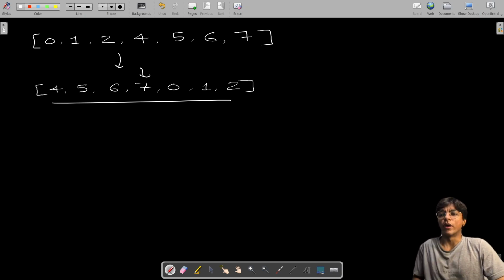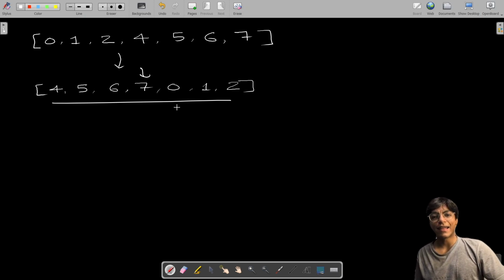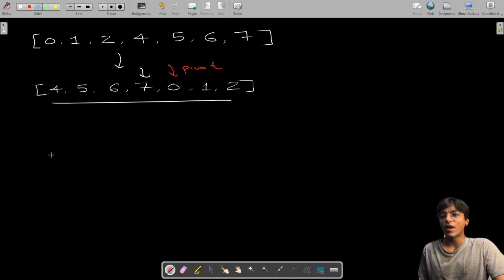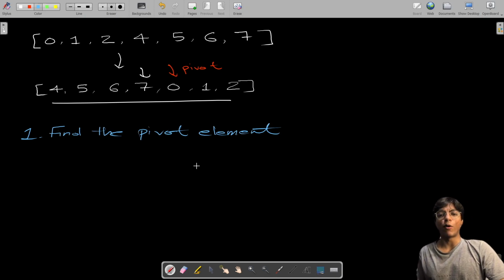So how do we go about it? We have to first figure out the pivot element. The pivot element is the element from which this array actually starts. And this pivot element is basically this one over here. So this is going to be our pivot element, all right, because the very last element is right before that and the array starts from after this element. So this is what we consider the pivot element. So we start off by trying to find the pivot element. This is the first step of the process.